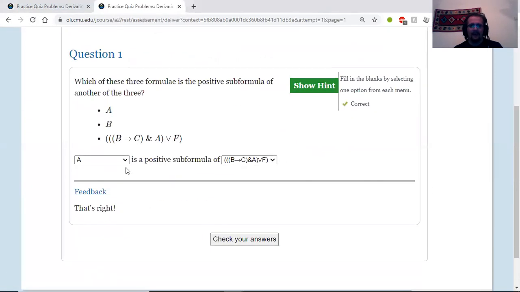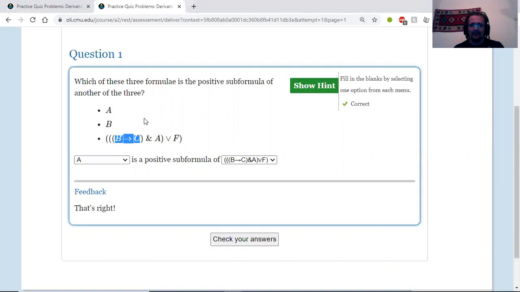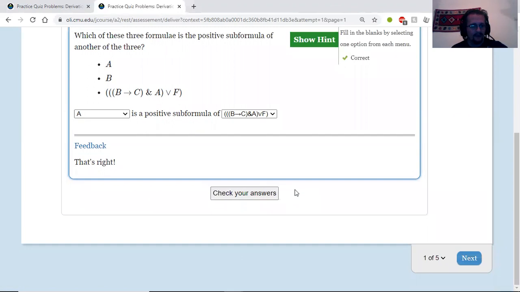That is correct. Right, so why did I pick A instead of B? Well, because a positive subformula is something that ought to be true, right? Now, what we have in this first part here, if B then C, keep in mind that both of those could be false, right? B could be false and C could be false, and the conditional would still be true. But because we have the conjunction, so and A, the A part has to be true.